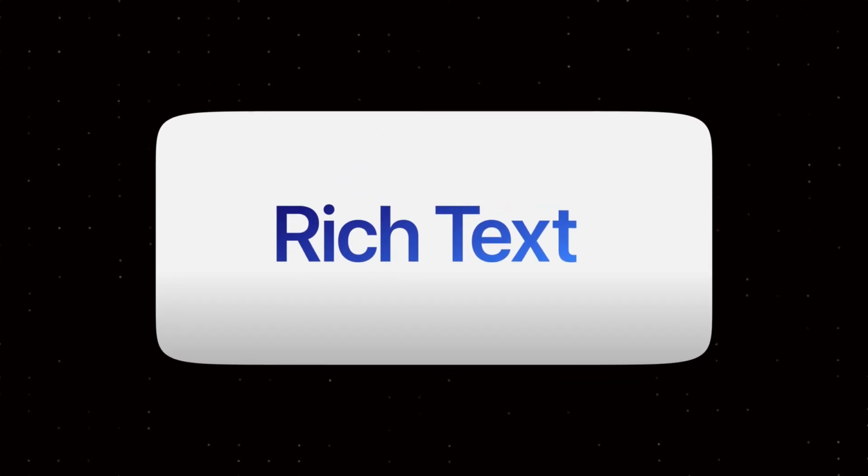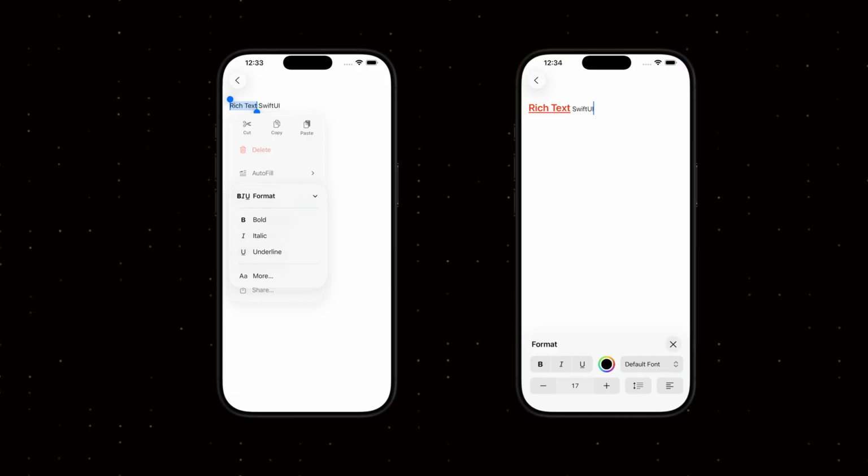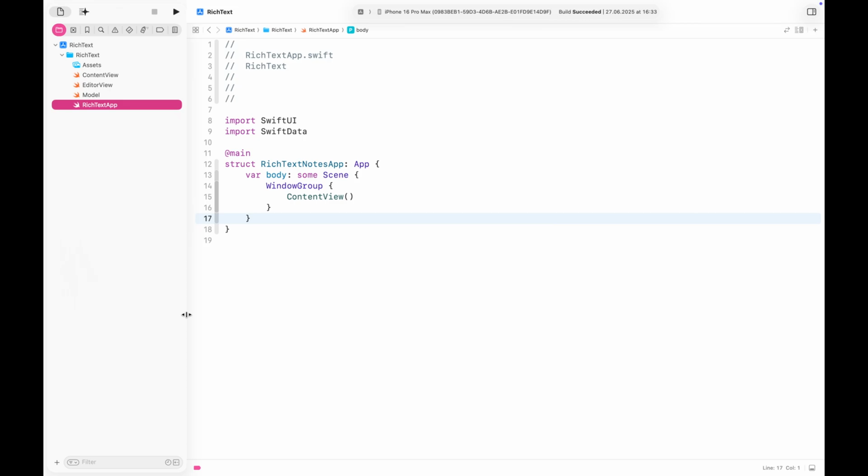As you may already know, Apple recently introduced rich text support in SwiftUI, announced at their latest WWDC event. In this video, I'm going to show you how to implement the rich text feature in your app using SwiftUI and SwiftData. Let's get started.